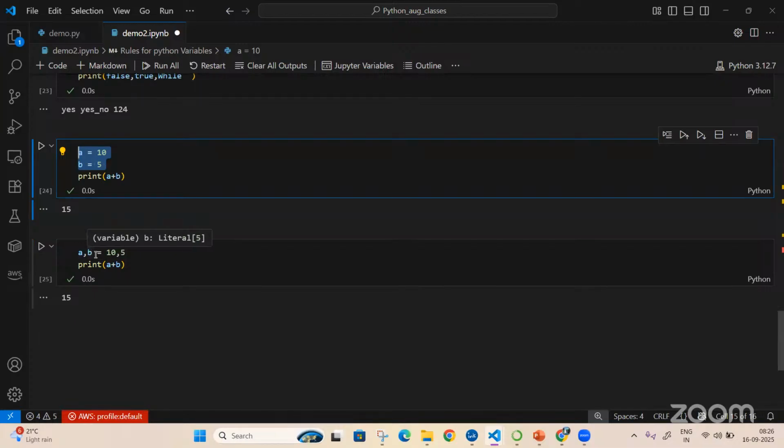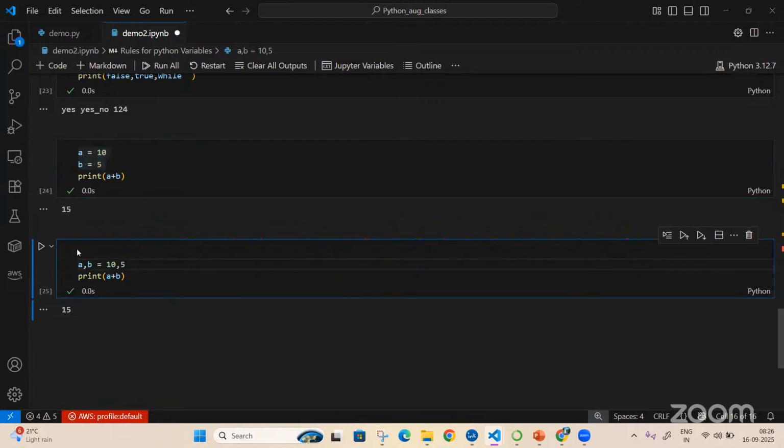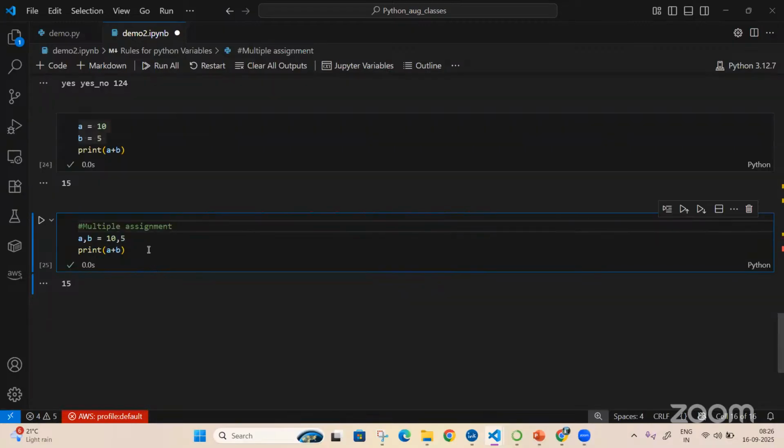Okay. In the first version I'm assigning on different lines, or else I define all the variables comma separated, and I also give the respective values comma separated. In that way, the first value 10 goes to the first variable, and the second value 5 goes to the second. These kinds of assignments are called multiple assignments. You're doing multiple assignment for the variables in one single line. Any doubt in this?